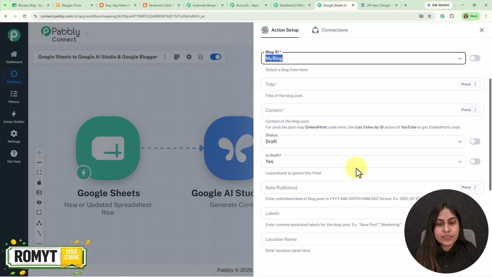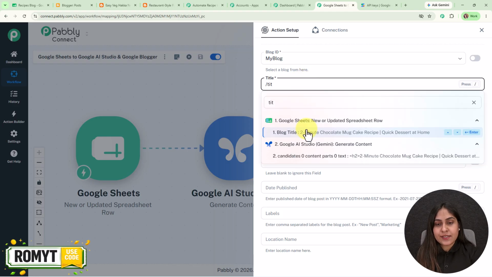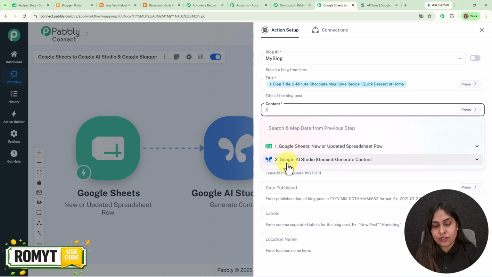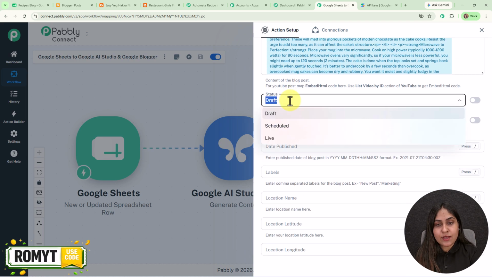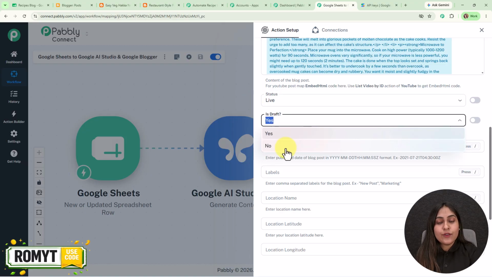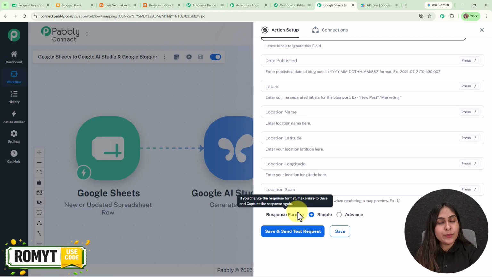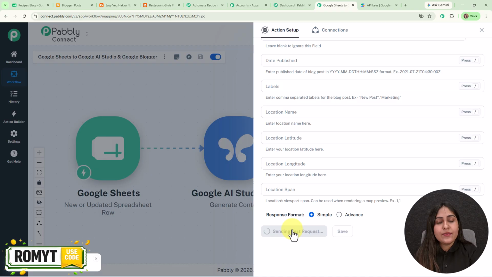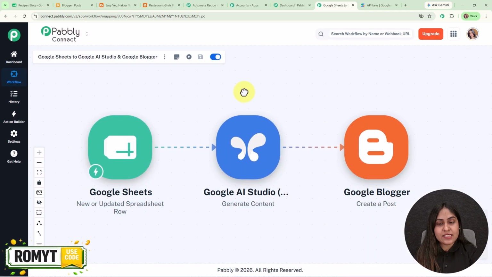Moving forward, it is asking for title and content. So we're going to map the title received from our Google Sheet and the content generated by AI. Moving forward, it is asking for a status. So I'm going to select my status as live. You can select it as per your requirement. For is draft, I'm going to select no, and here you can see these fields are not required ones, so we're going to leave them blank. Then we're going to click on save and send test request. You can see we have received a successful response. That means we have successfully created a new post on our Google Blogger account.